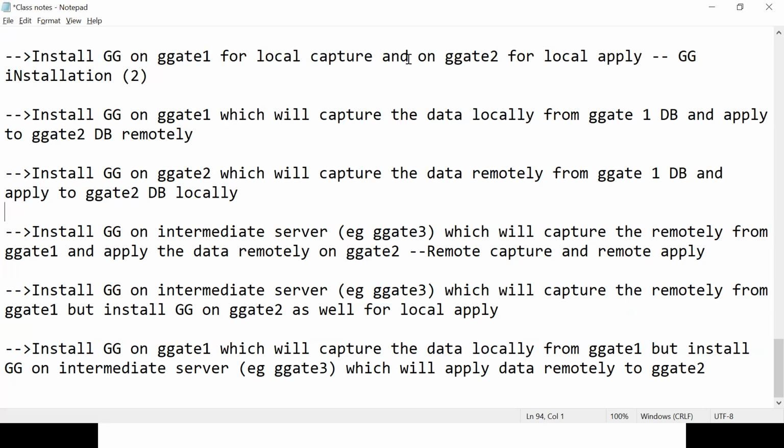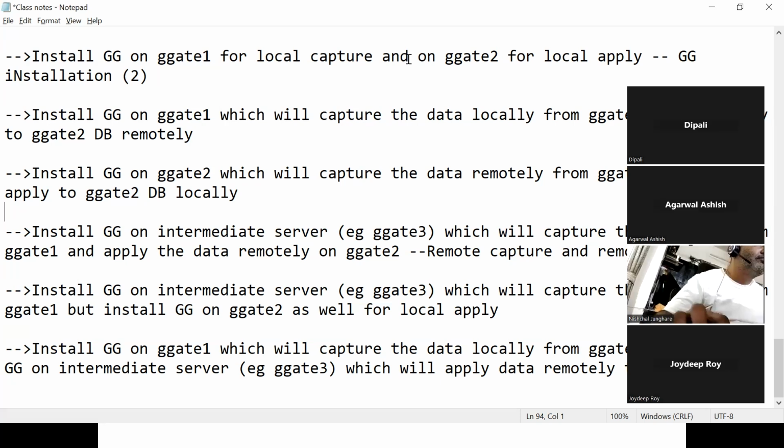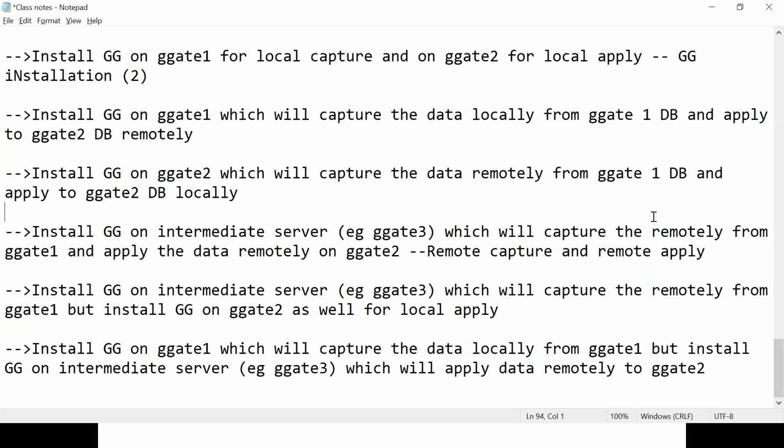But another question is, for maintaining Oracle Golden Gate, which option is best for managing and maintaining Golden Gate?